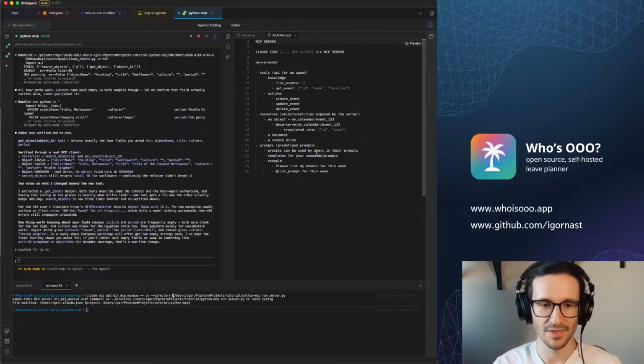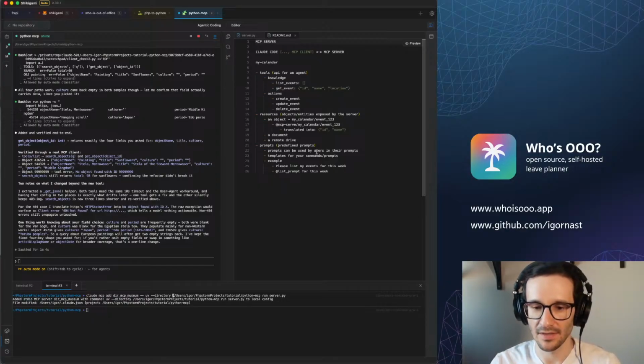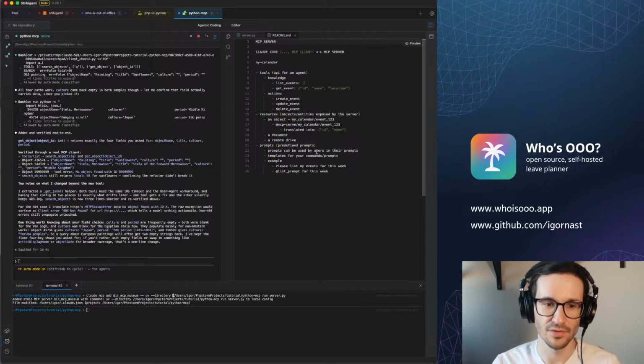So tools, then resources. By that I mean these are objects or entities that are exposed by the server for a certain reason. For example, you have a list of events and you want to refer to these events specifically in your prompts, or you have a storage, maybe this is an application that handles storage things, then you can refer to your items or maybe set of items.